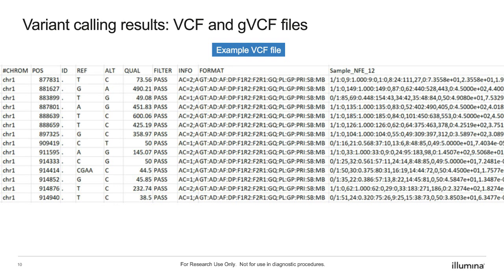A genome VCF, or a gVCF, is larger than a VCF and contains information about all the variant positions identified in the genome, just like the VCF, along with information about positions identified as reference or not variant in the genome. This information can be very useful, especially if you're expecting a certain variant but it wasn't called. You can definitely check a gVCF file to see what's going on in that position. So here in this example, we have an example VCF file.